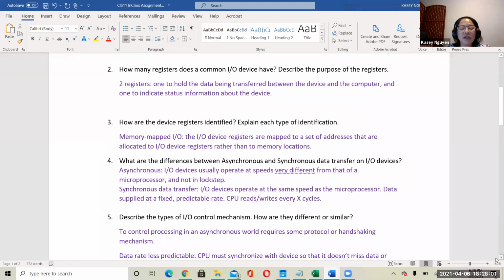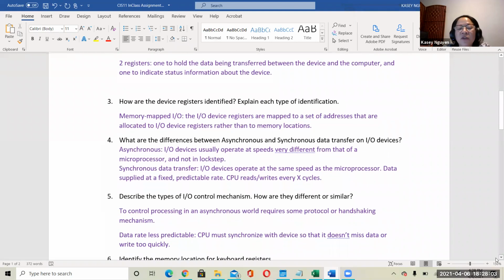And then we also touch on question 5. It says, describe the types of IO control mechanisms. How are they different or similar? So to control processing in an asynchronous world requires some protocol or handshake, right? Something that is agreed upon, understood, and managed. And handshake just means that there's going to be some kind of formal exchange.